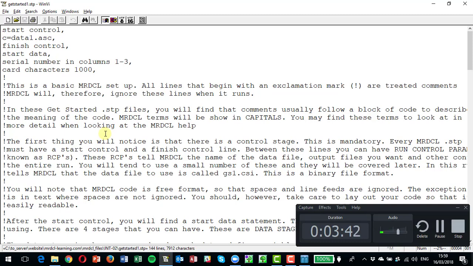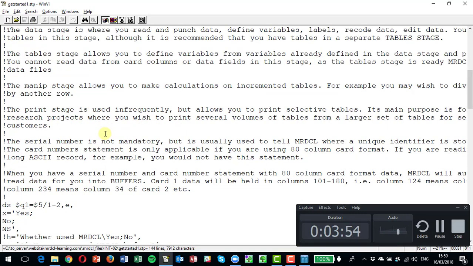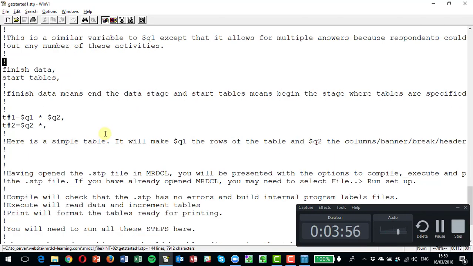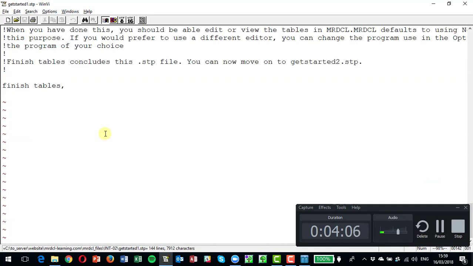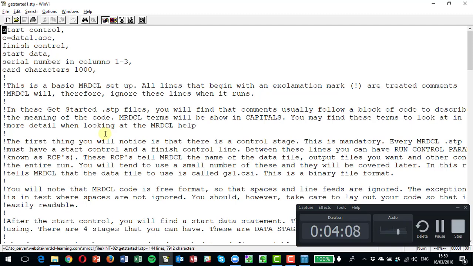Let's look at the next stage now. We're beginning a data stage, and that indeed is the bulk of our project. You've already worked out, I'm sure, that each stage begins with a start command and a finish command. So we'll see further down our script a finish data command. There it is, and that completes the data stage. And finally at the bottom we'll see there's a start tables for a table stage and a finish tables to end that table stage. There are other stages that you can have as well, but we're just going to be sticking to control, data and tables in this video.